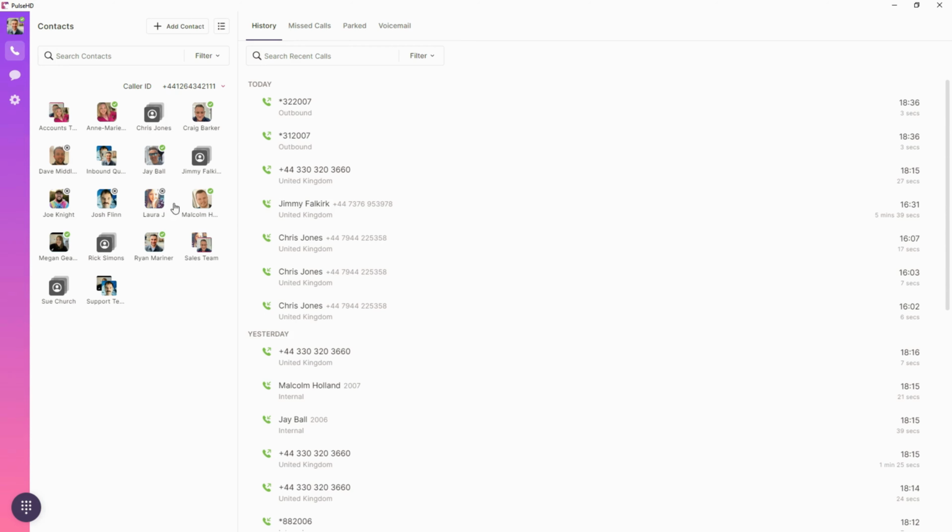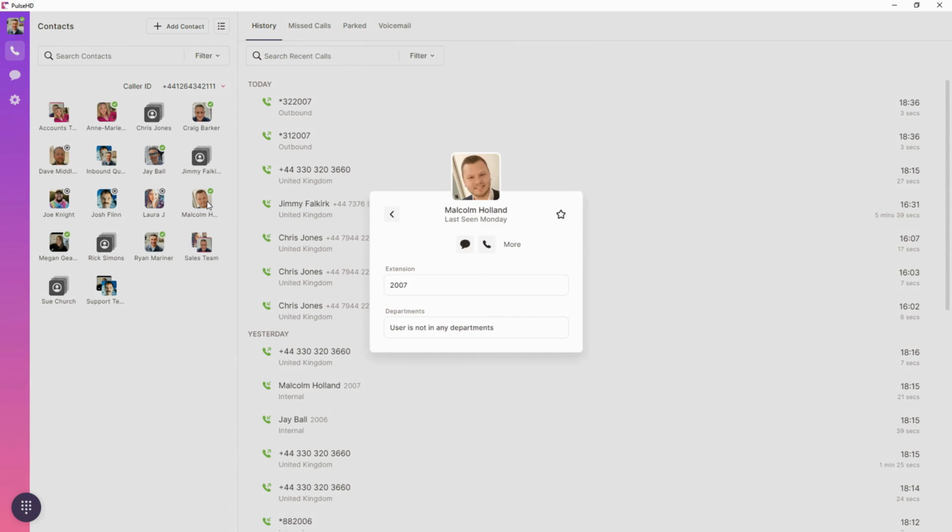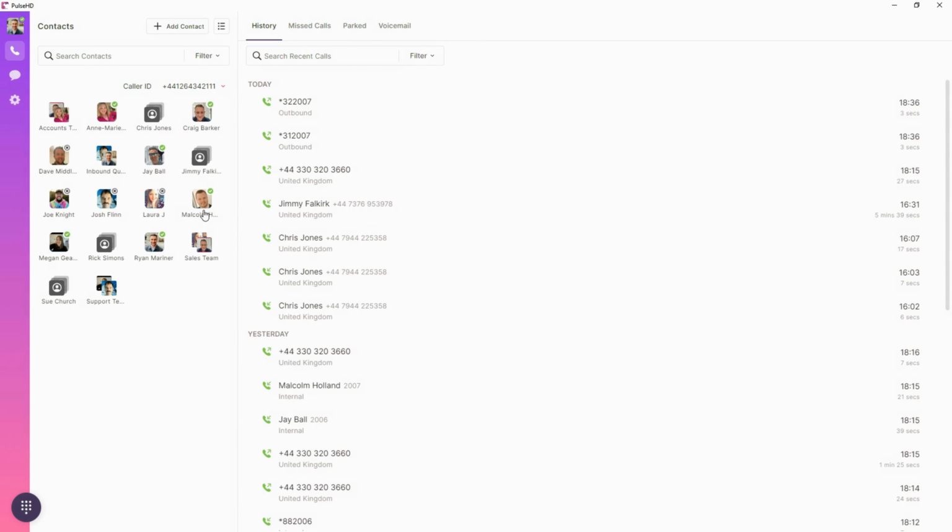Right-clicking on a user will open up a list of additional features, including viewing their details, calling them and messaging them. If the user is on the phone, you can request to call when available, and your call will be queued for when they are next available.